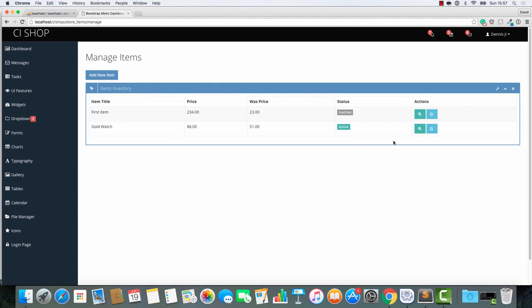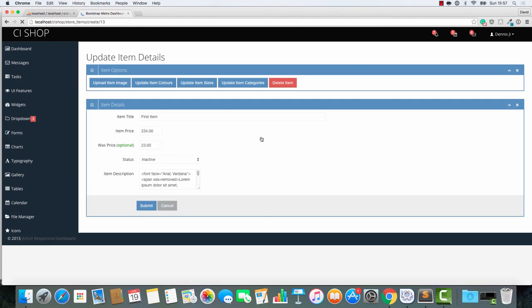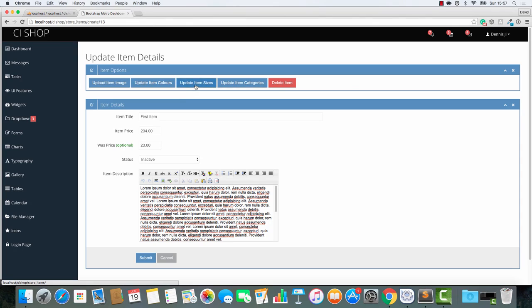Hello there, welcome back. In this video we're going to be looking at updating item colors and item sizes. Now I apologise if the pace is fast. I'm going to go through this at a very fast pace, but that's only because it's actually quite easy. There's nothing difficult and you can handle this, okay?